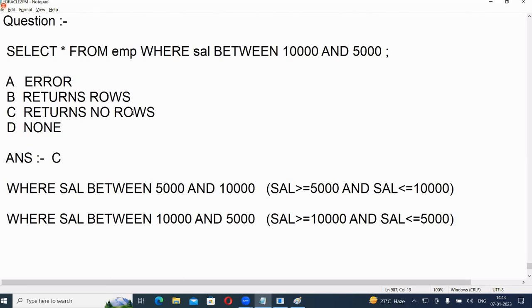Questions will not be straightforward. If the question is straightforward, everyone can answer. That's why they add some twist. They twist the query.